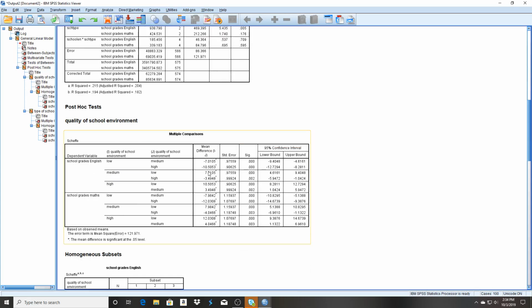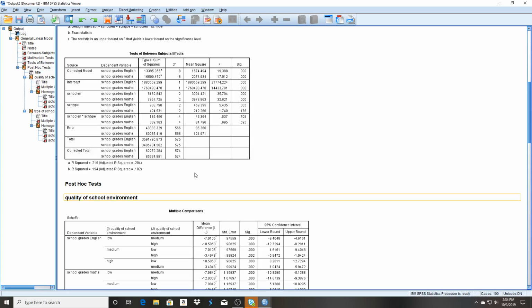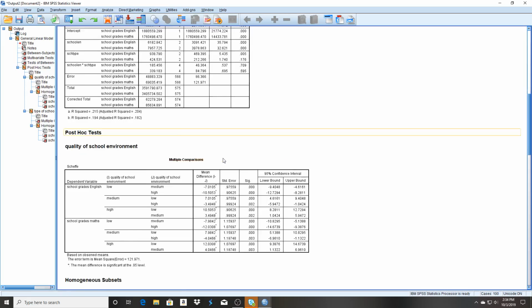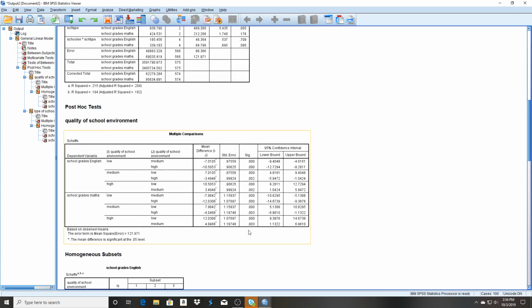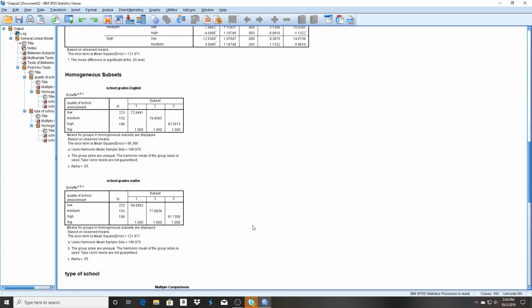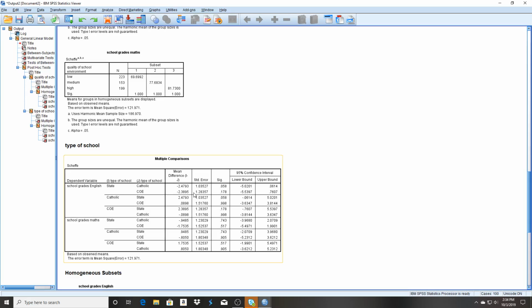Go down here to the post hoc. This tells you where the differences are. Just like before, looking at quality of environment in terms of the English scores, low, medium, and high, how low and medium compare, how low and high compare, and so forth. You can see that there are statistical differences. Now what's odd is down here, when you look at type of school, these are not significant if you look at it carefully. All of these are more than 0.05.